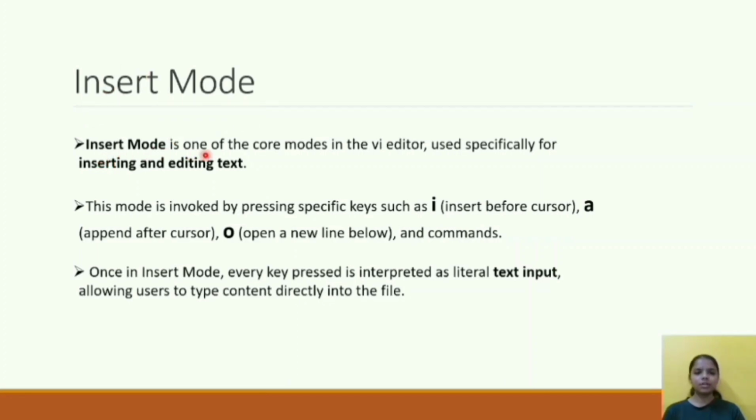Insert mode. Insert mode is one of the core modes in the VI editor, used especially for inserting and editing text. Insert mode is invoked by pressing specific keys such as i to insert before the cursor, a to append after the cursor, o to open a new line, and other commands. Once in insert mode, every key pressed is interpreted as literal text input, allowing the user to type content directly into the file.